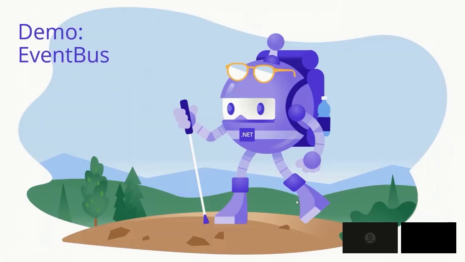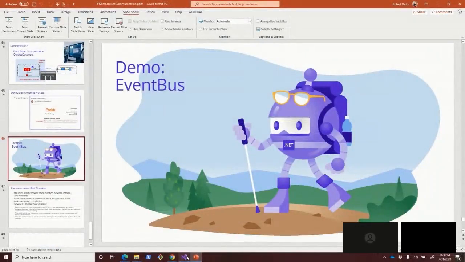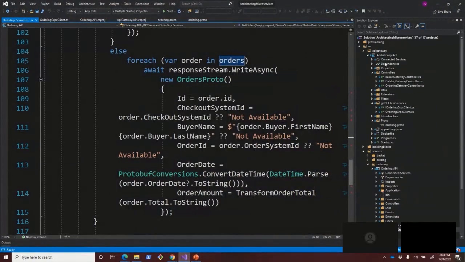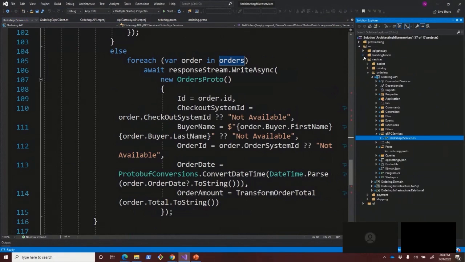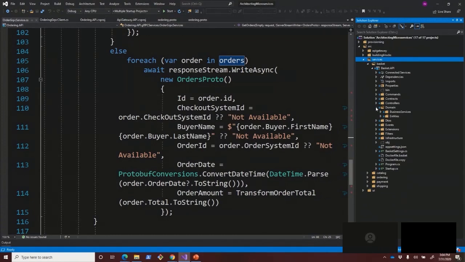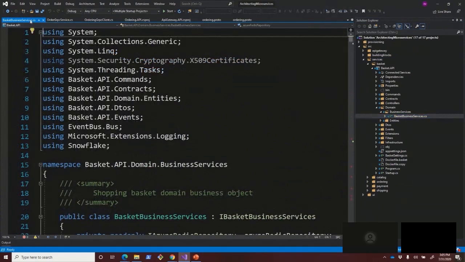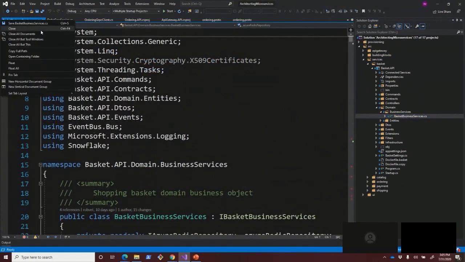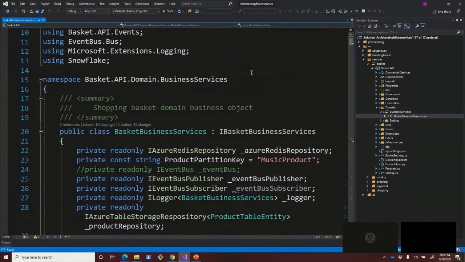Let's look at an example of that in code, and then we'll take a quick break. So in code, we have a couple of things going on. Let's get out of the gateway here. So we have a shopping basket service here. In my shopping basket service, we have a domain folder with our business services class. Close everything else for right now. We just need this. Let's close all but this document. So here's our business services class. This is our domain business class.